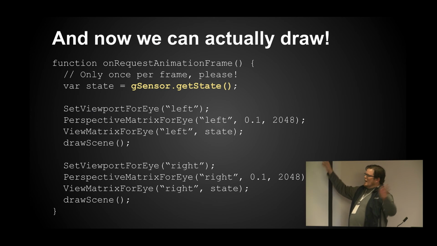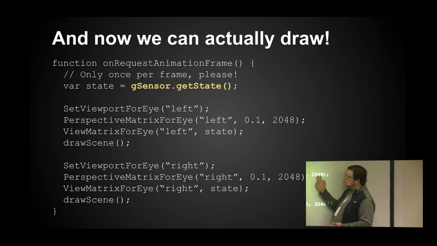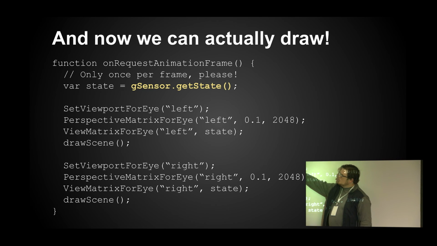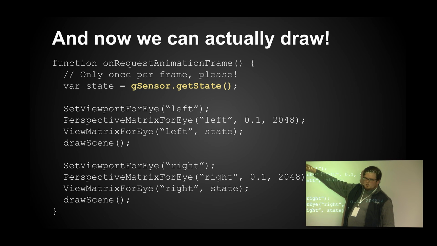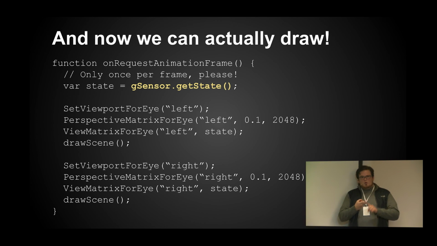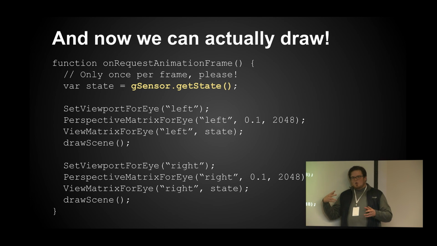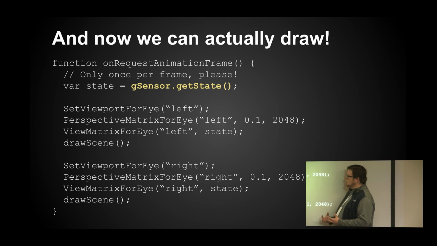Now that we've done all that, we can actually get to drawing the scene. I mentioned earlier we had that state object. This is where that comes from. It's the positional sensor now instead of the HMD device. You call getState on that, and that gives you a nice little bundle of what your orientation is, what your offset in the world is, and what acceleration you have. Probably won't use the acceleration too much, but it is there on devices like the Oculus Rift.